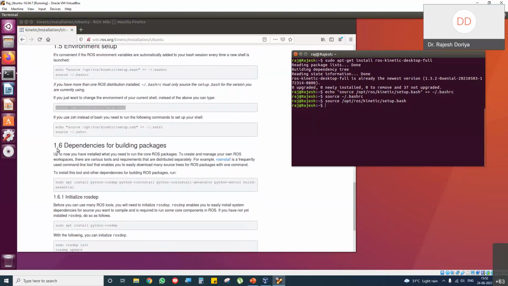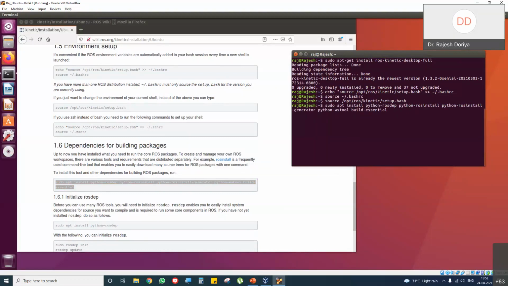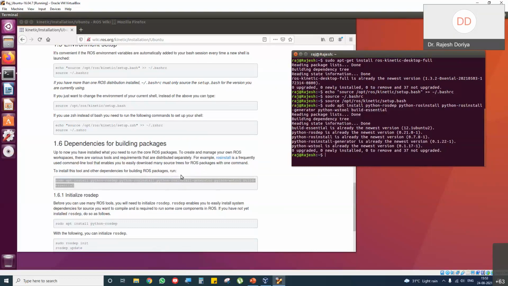Now let us move to section 1.6, where we need to ensure the dependencies for building packages. In order to install all the dependencies for building ROS packages, we need to run this command, where all the dependencies have been mentioned. So let me copy this one and paste. This way all the dependencies are going to be installed. Since I have already installed them, this command has been executed quickly.